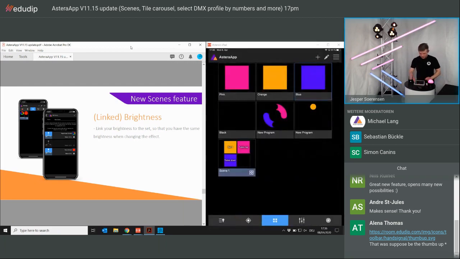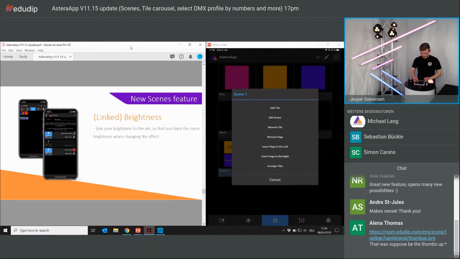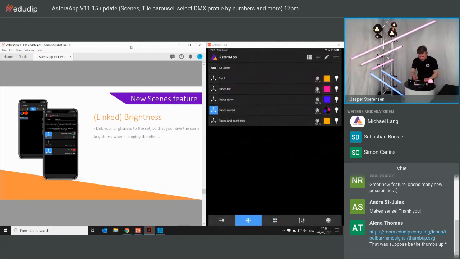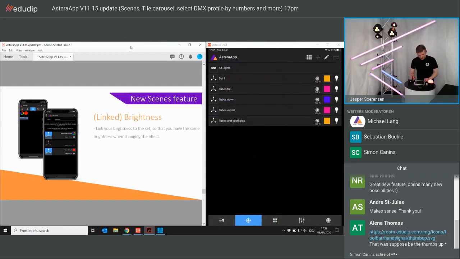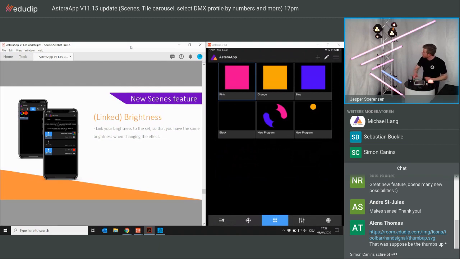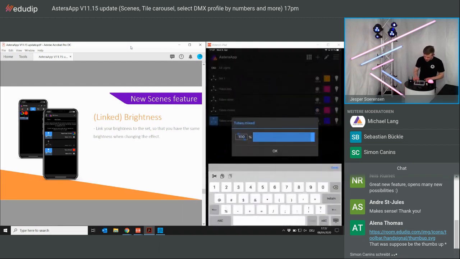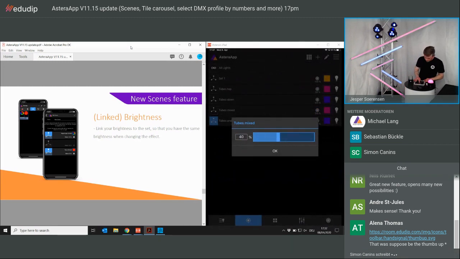Let me do it a little bit otherwise. I have to really make sure that you understand this. Remove tile. Okay, we just start from the very beginning. Sorry for that, guys. But I am sure we will get it at the end anyways. Tubes mixed will be pink, and we will have the blue on the other ones. Predefining the tubes mixed here to, let's say, 50%. Just like that, pressing OK.